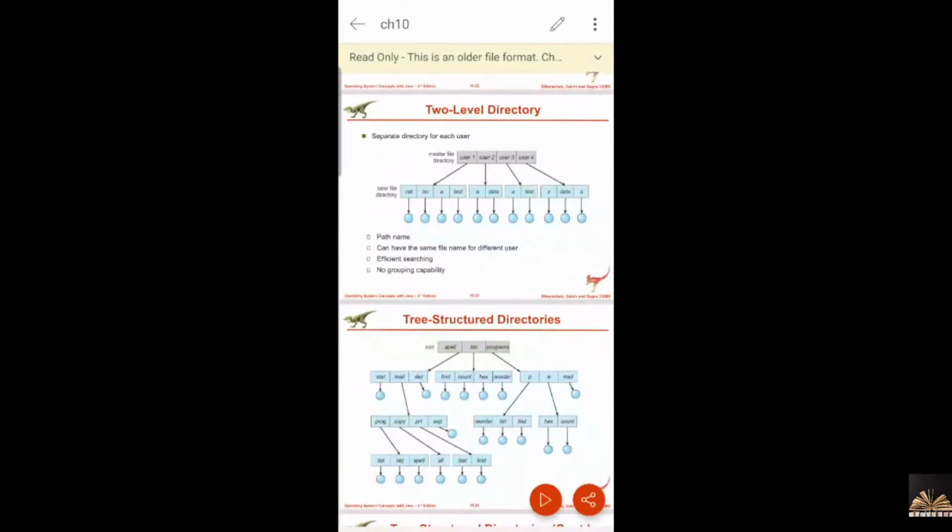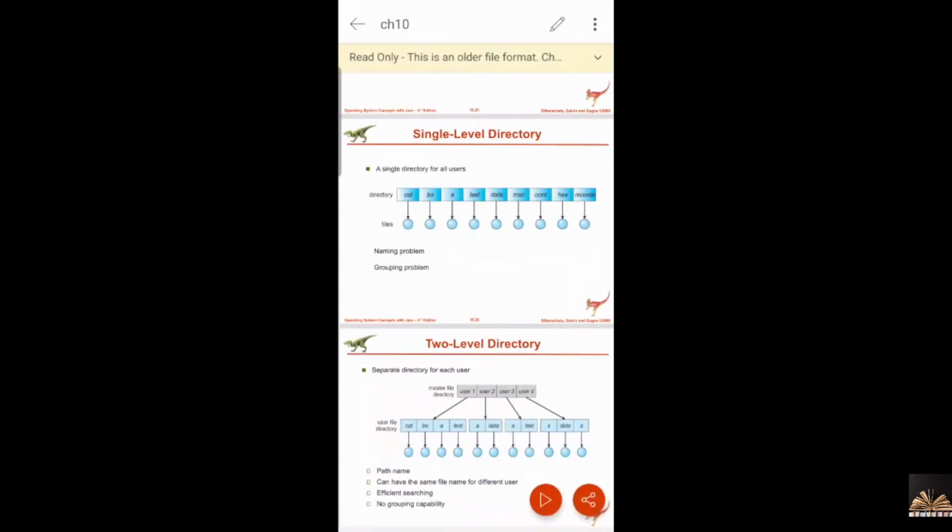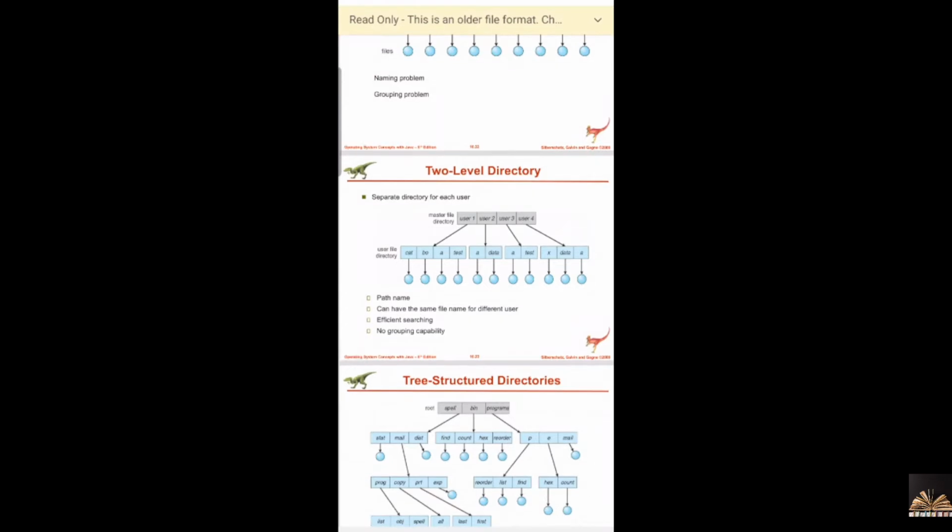So when you are storing the files, how are the files stored in a particular folder or something like that. Here, single level means you will have only one directory, and for each directory you will have one file, right? But here the problem is the naming problem, because you have only a single level, right? The naming problem is there, and the grouping problem is also there.